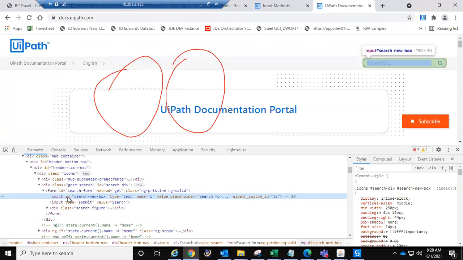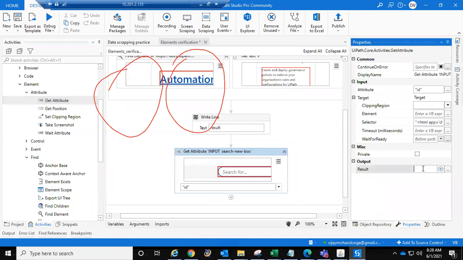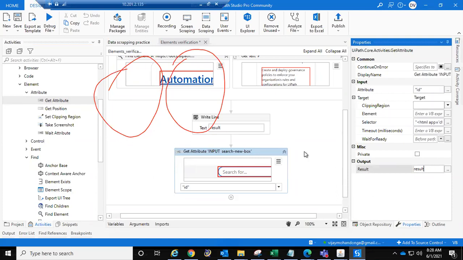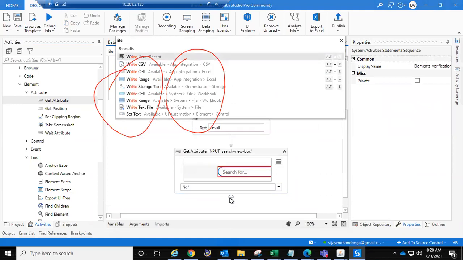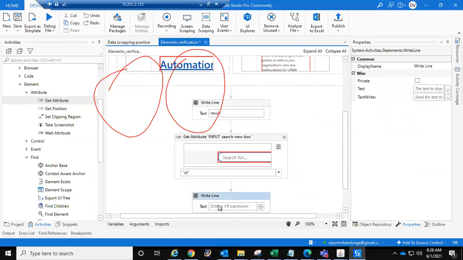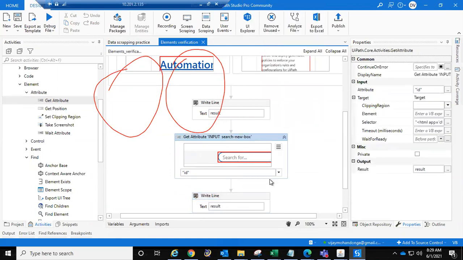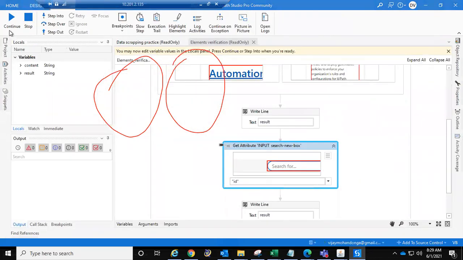Okay, now come back to UiPath. On the right side, result is there, right? Type result over there. You have already created a variable, so just give that variable and drag and drop a write line to print the output of it. Now right click the get attribute activity and run from this activity. Click on continue.